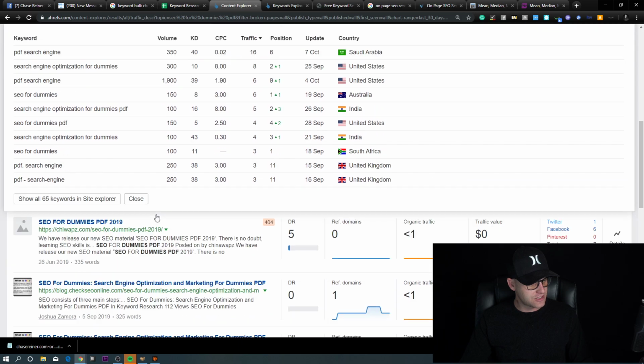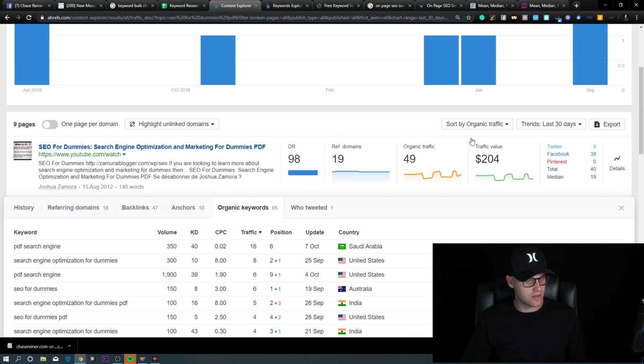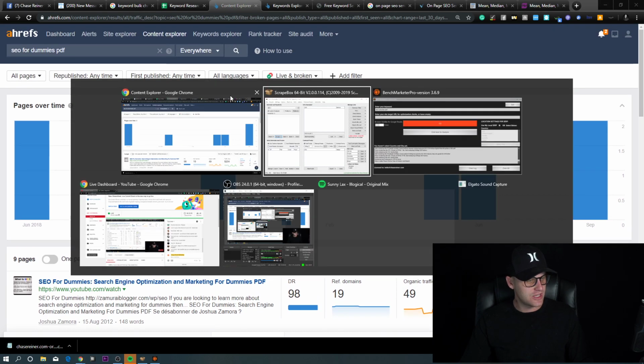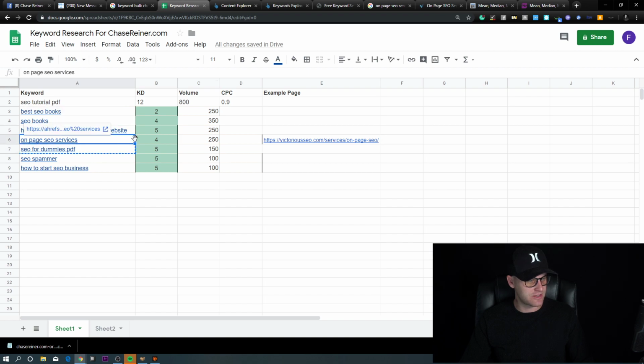So these are all stuff that we've already seen, and we're not getting a lot of organic traffic here, or we're not really seeing a lot of pages. So let's try to go for a different one. And this is also a good sign, because if there's not a lot of pages, that means it's something that we could probably get pretty easily. Let's try something like this.